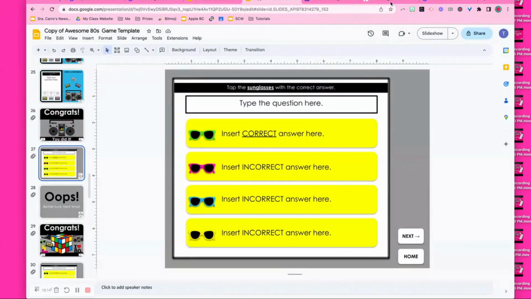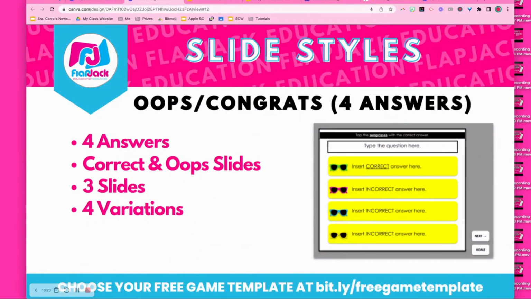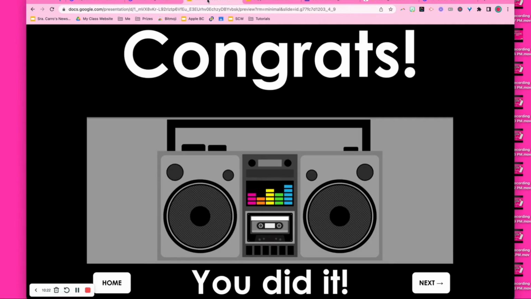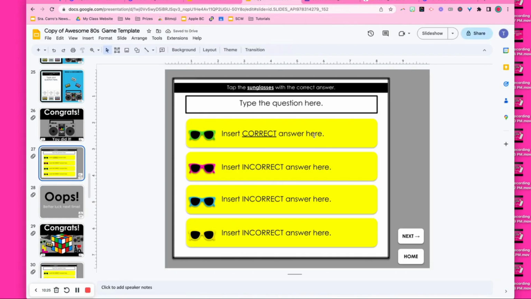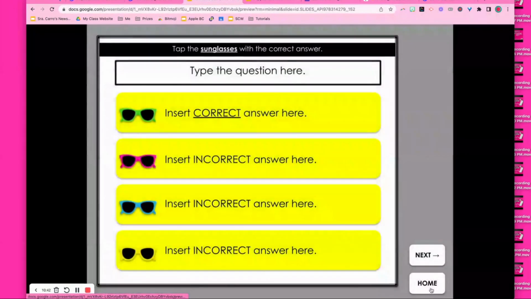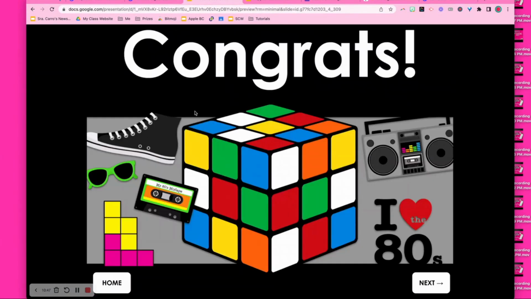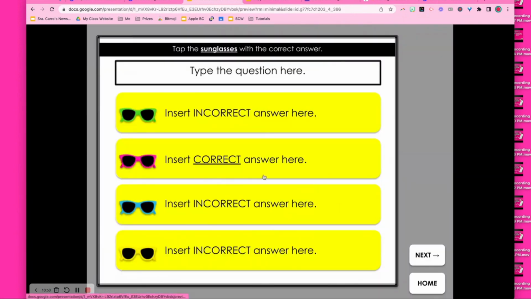All right, next format is oops congrats with 4 answers, and this is good if you have long text for your answers, that's like a couple of lines long, but you can always increase the font size and make this big if you don't need such a long space for your text. But anyways, let's see how it works. We will just click on an incorrect answer and you go to an oops page, try again, click on the correct answer, and you get a congrats page. And you just go through that, I believe.